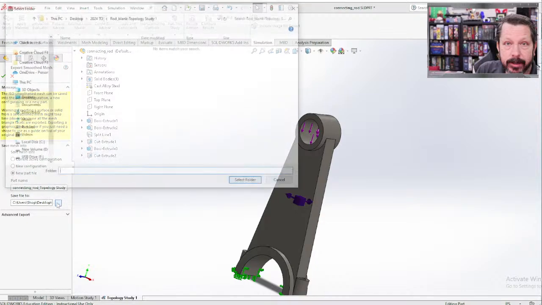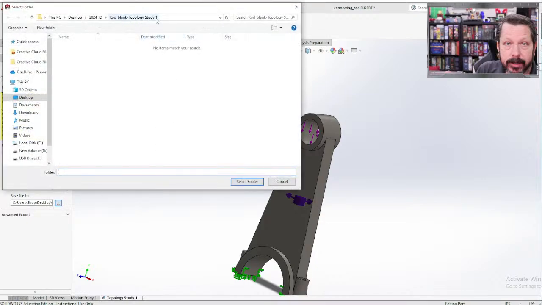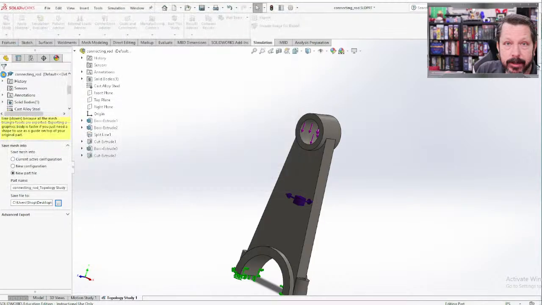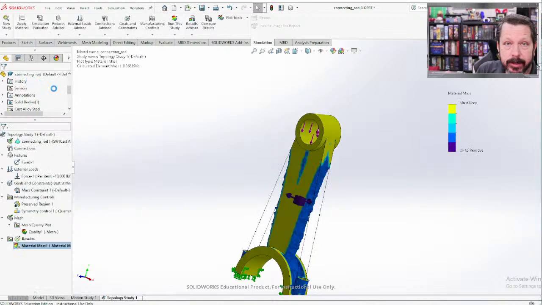Where are we saving this thing? In our topology study. It's a good enough place. Okay. So it's thinking. All right, so it has exported a smooth version of this. So let's look at that.